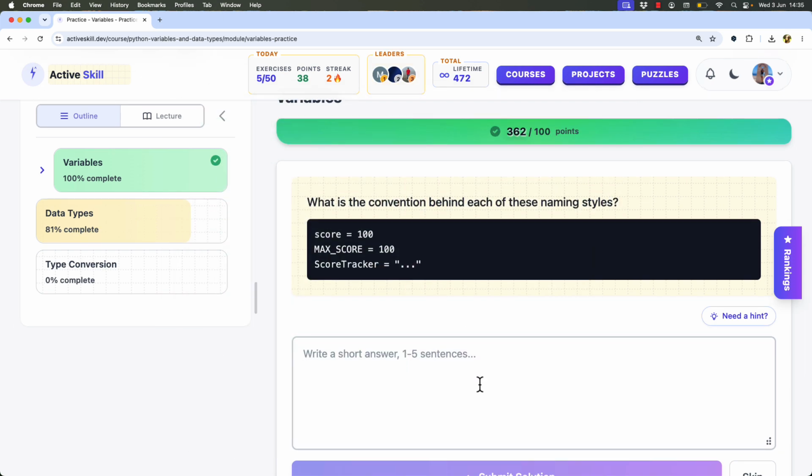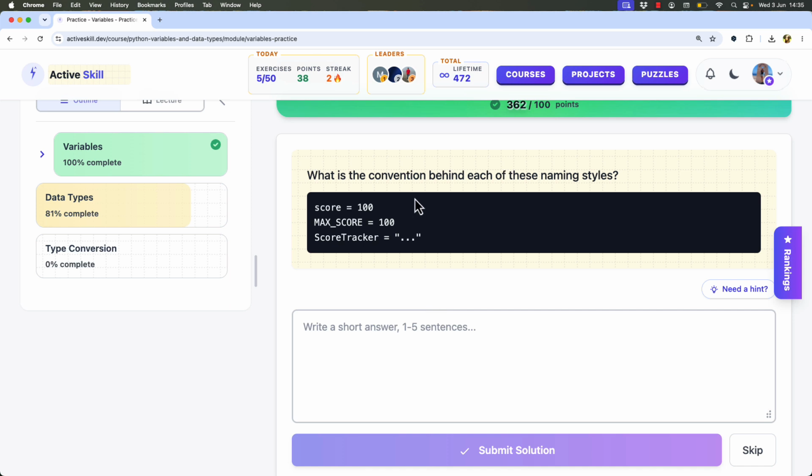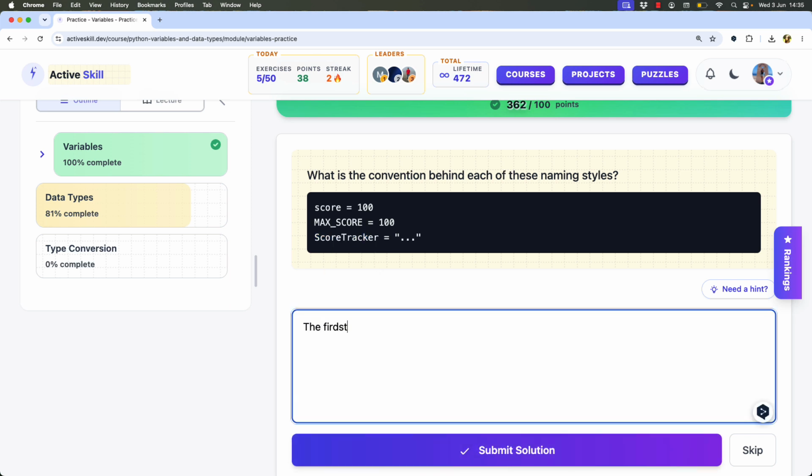What is the convention behind each of these naming styles? Score, max score, score tracker. The first one is lower case variable, I would say. The second one is snake case. The third one, I think it's called Pascal case. But let's see if I'm right.